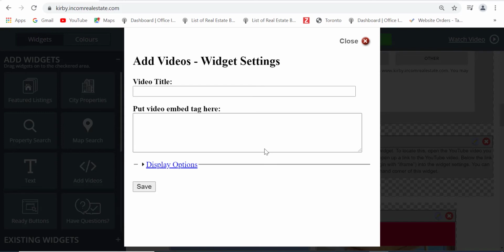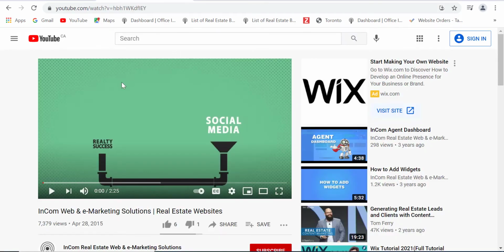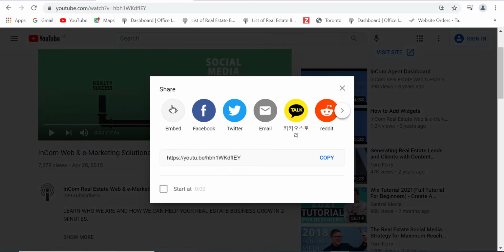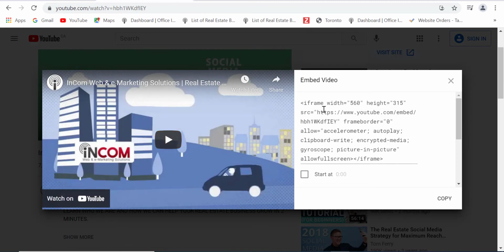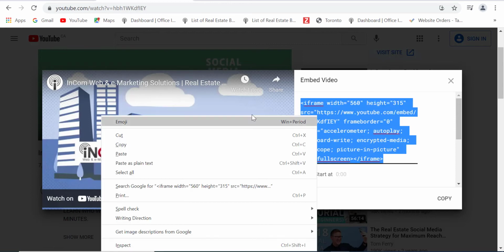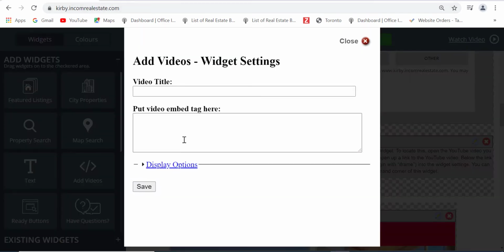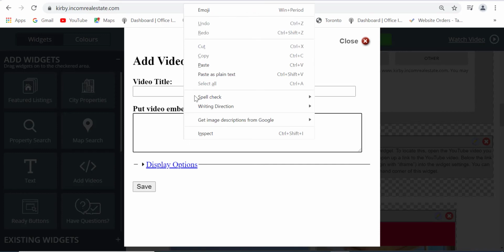To get the embed code, you must make sure the video is already uploaded to a web page such as YouTube or Vimeo. And from there, you can select the video, and then you're going to want to select Share, and you're going to click in the Embed button. And from there, you're just going to select all of this code and copy, and then paste it into the area on the widget settings.